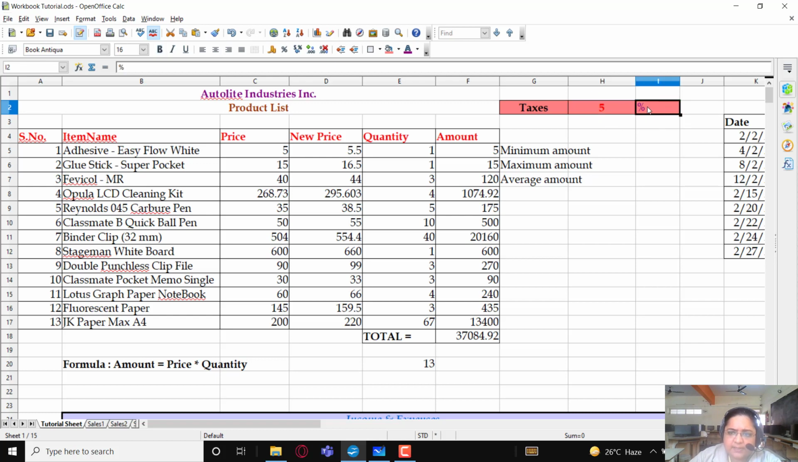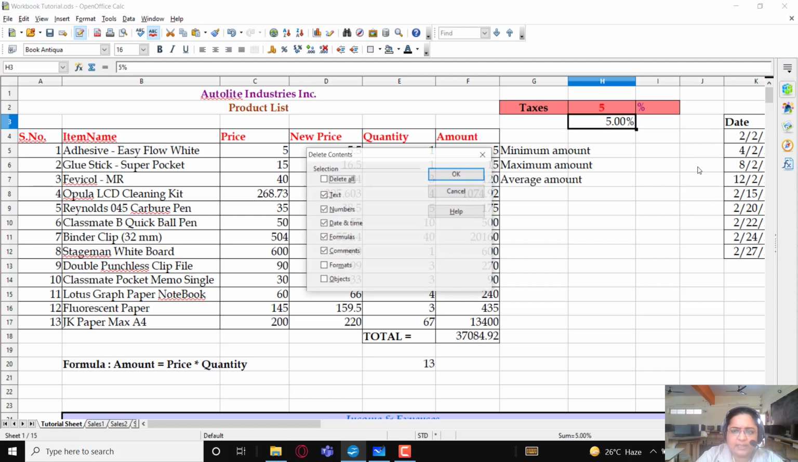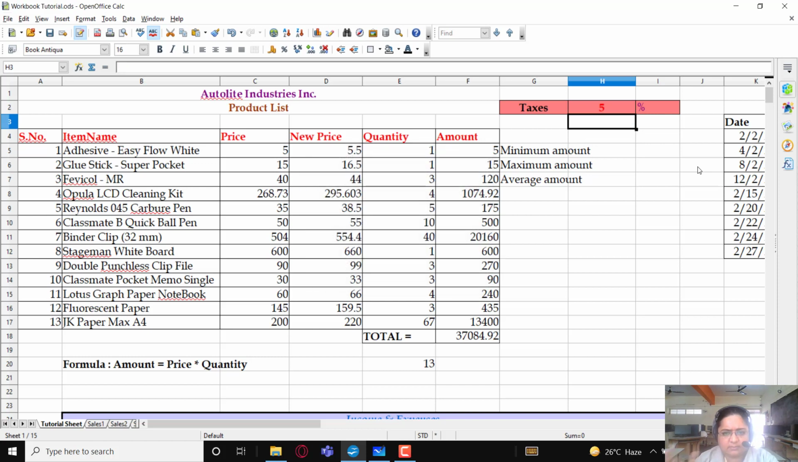It is 5%, but this percent sign I have kept separately in the other cell. Because if I write it like this, 5 and percent, then it would convert it into something. So I am not going into that type of a conversion right now. So make sure you keep it separate.